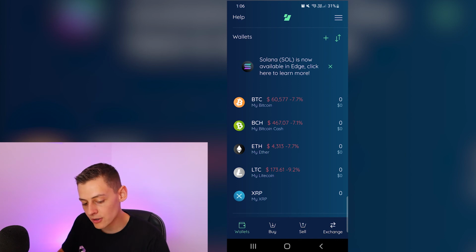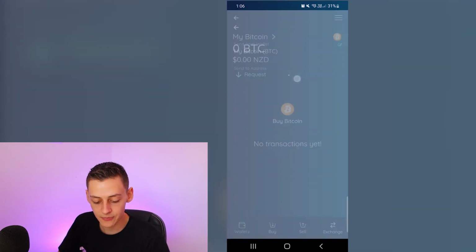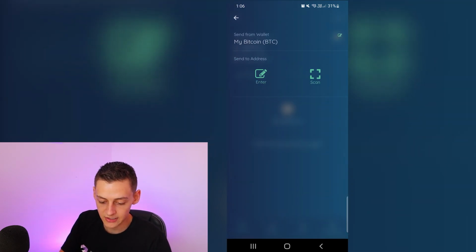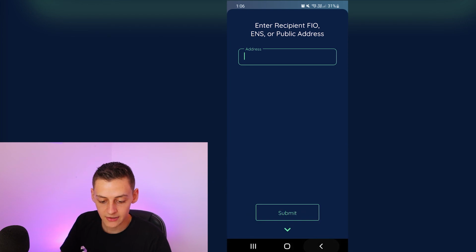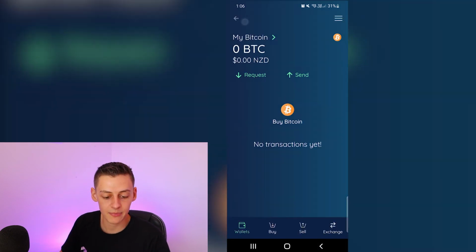Now, if I was to make a sell order, same thing. I just send it to Easy Crypto and I just enter in the address that Easy Crypto gives me, and I can just hold down and paste it there if I like. It's as easy as that. So that's pretty much a quick tutorial on how to set up the Edge wallet.